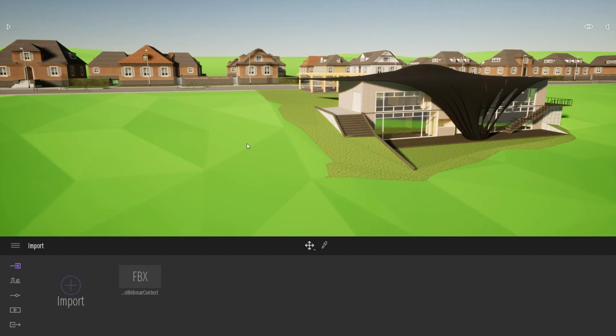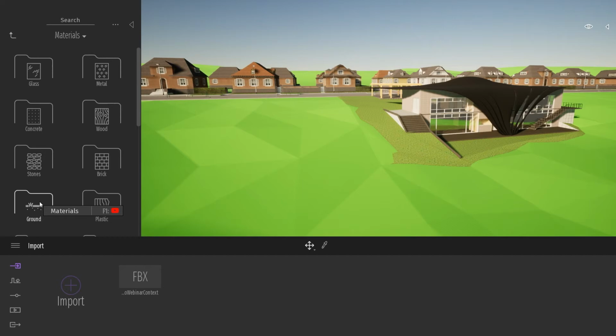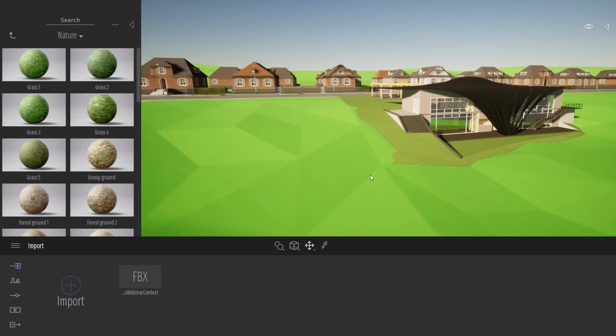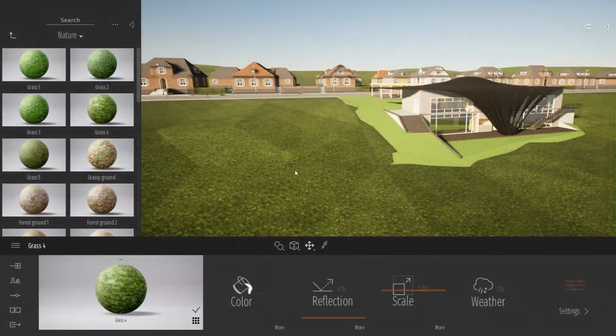Twinmotion comes with a native library of thousands of objects and materials. You can find this library on the left over here. We'll click on the arrow to open the library, and we'll start with the materials library. We start with the ground, nature. If I want now to add a grass material to this green color, it's just a basic drag and drop from the library to my viewport.